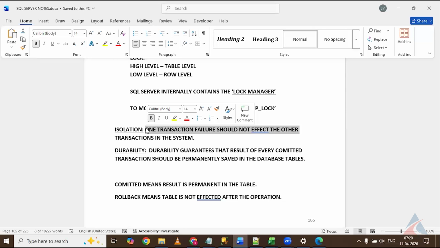Next, durability. Durability is very simple. You insert data into the table, and it gets saved permanently. That's all. Durability means once you enter data, it ensures that the data is saved permanently to the table.